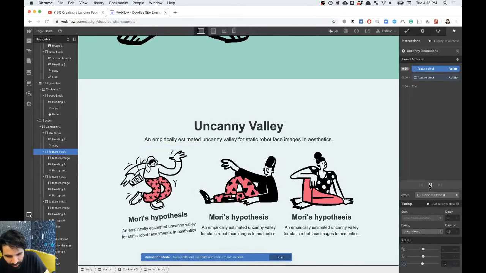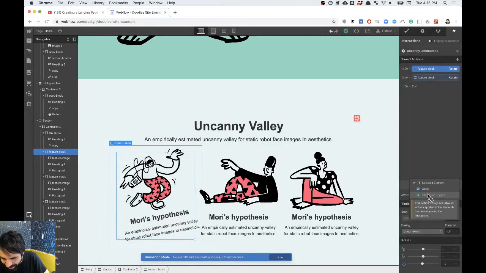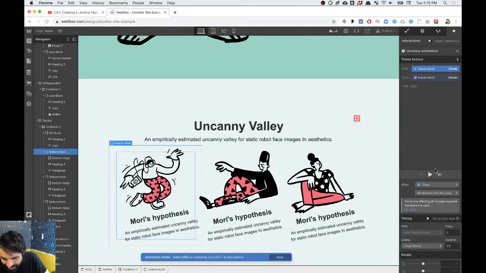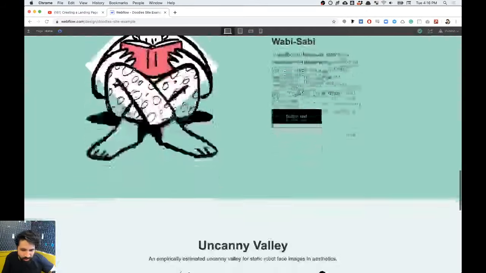So let's preview it. Oh my God, this is potentially really bad. Let's apply it to the class. So now, yeah, this is looking horrible. Yeah, let's scroll up. Let's scroll down. Let's see how it looks. I actually don't even know.